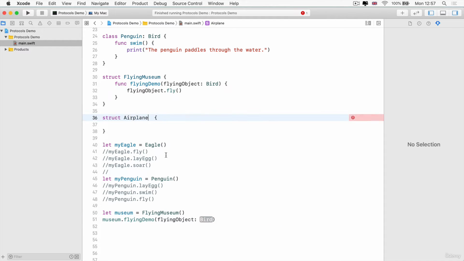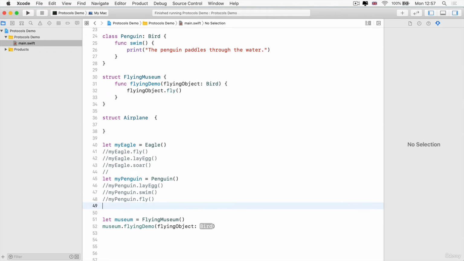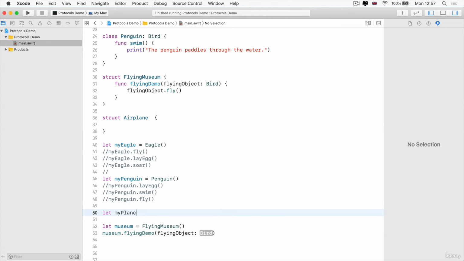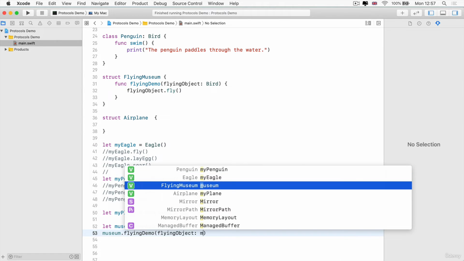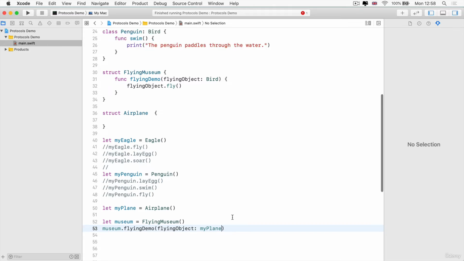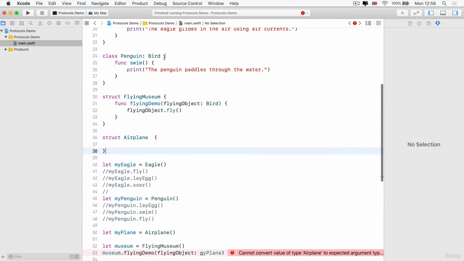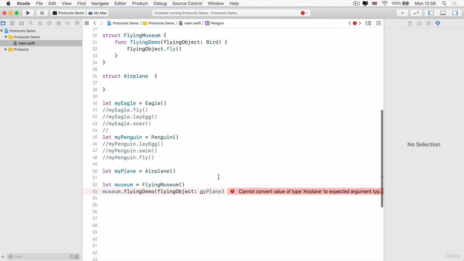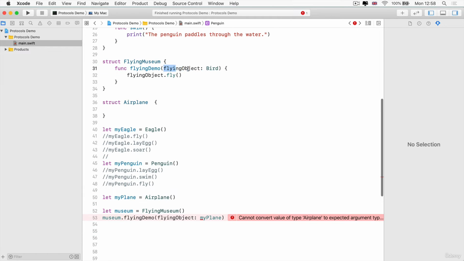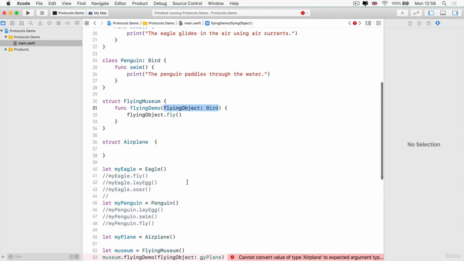If I just had an airplane struct that I created down here, let my plane equal airplane, and I try to pass in my plane here as the input, well then I'm going to get an error, because this has a type of airplane, which is not in any way related to type bird, which is what I'm making a requirement as the input type. So what can we do?